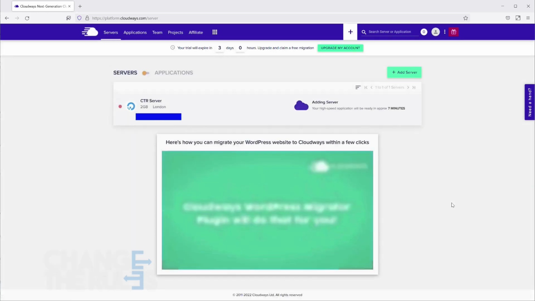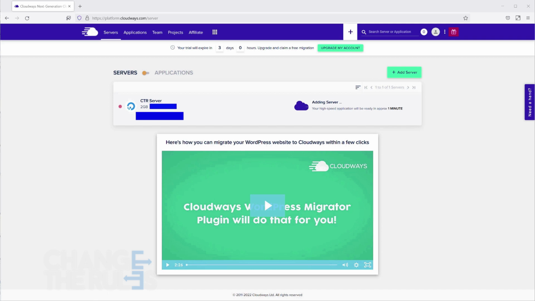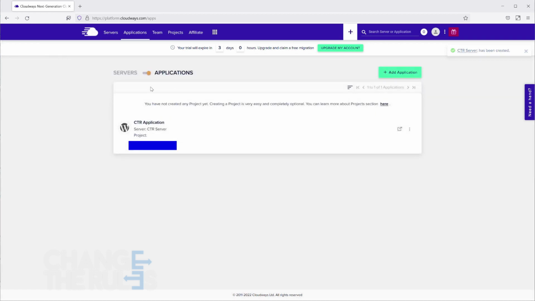We have to wait while Cloudways prepares your server. Next, once your server is ready, click on the toggle button to switch to the Applications page and click on the WordPress application.